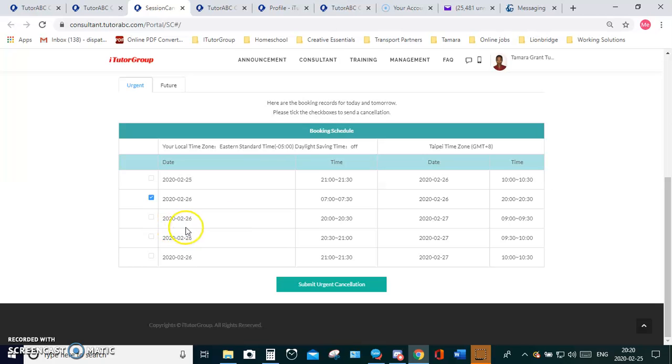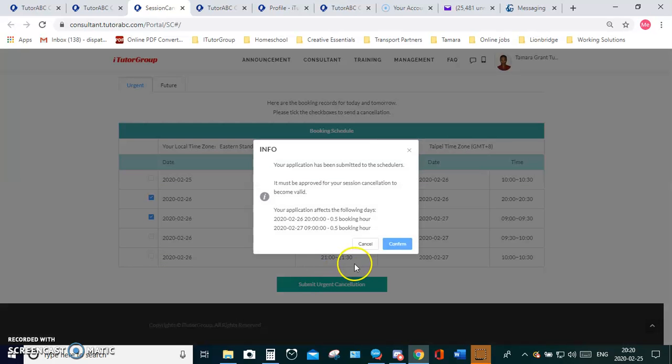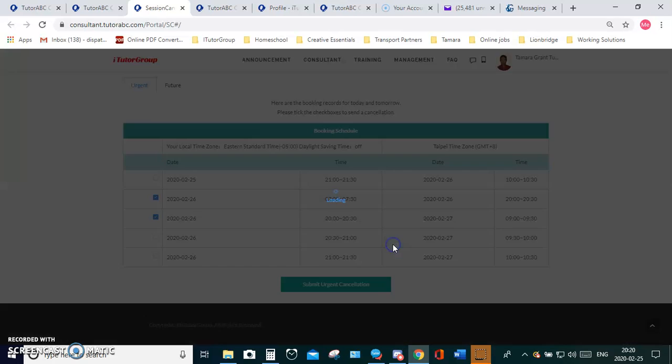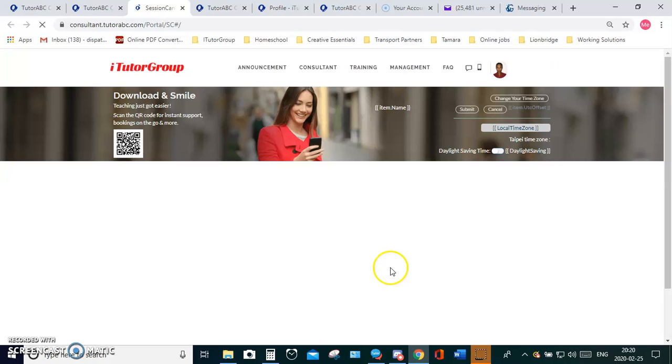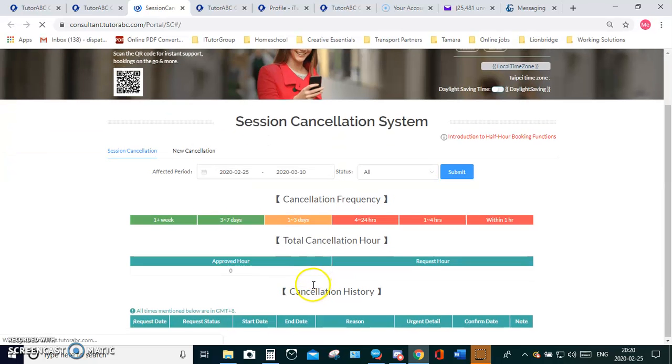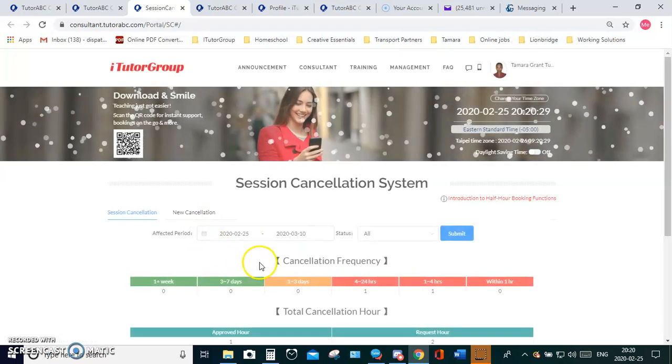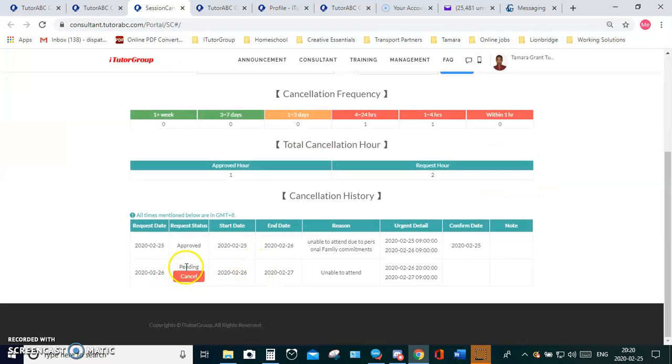I'm also going to go ahead and cancel my 8 o'clock class for tomorrow evening, that 20 o'clock. I'm going to cancel it because I don't teach at 8. I start teaching at 8:30. So I always cancel that time. So I'm going to go Submit Urgent Cancellation, and I go Confirm. Right away it says success, and then if I look at it, it shows that it's pending. When it's approved, that word pending will change to approved.